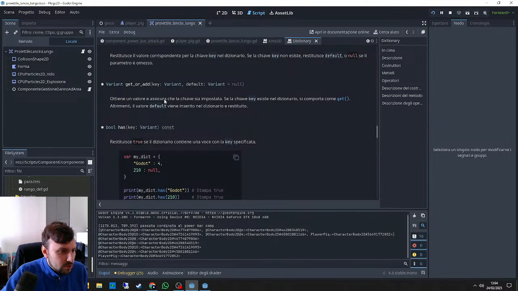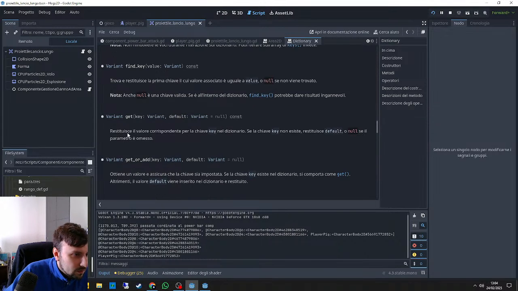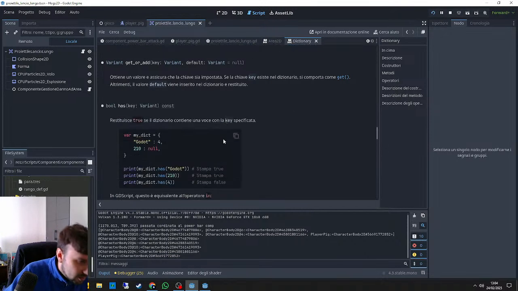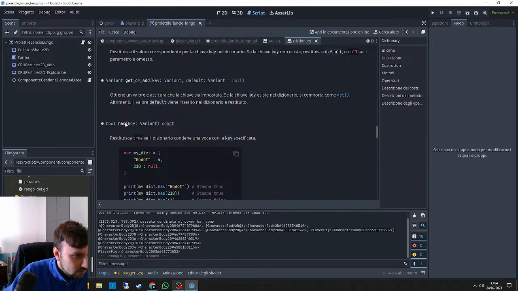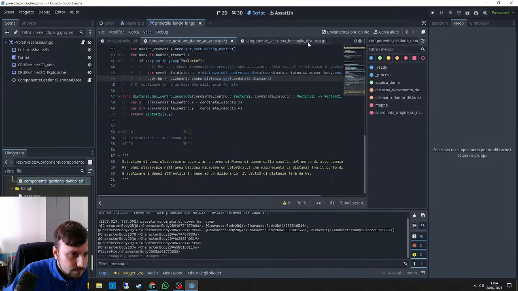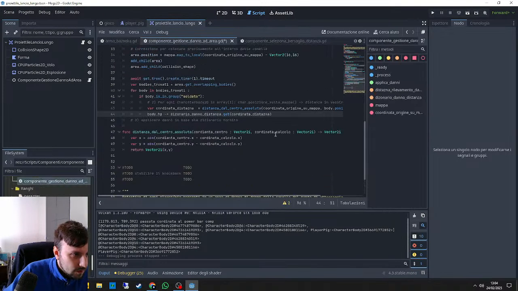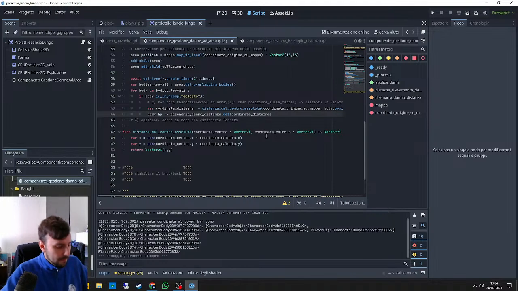Get a value, makes sure the key is set. If the key does not exist in the dictionary it behaves like get. It returns the corresponding value for the key in the dictionary. So I have my vector which I should get the integer from. I think this should work now. Let me see.